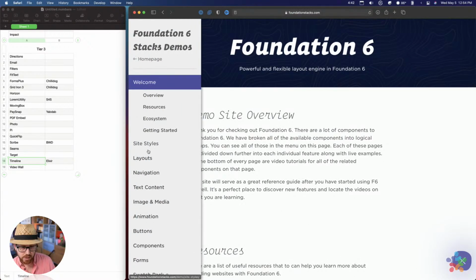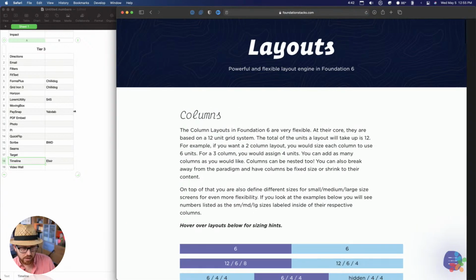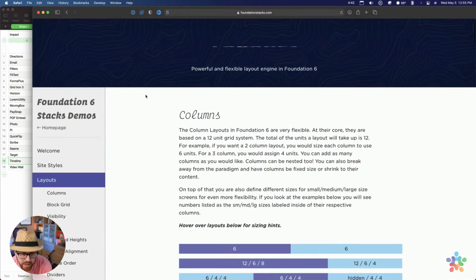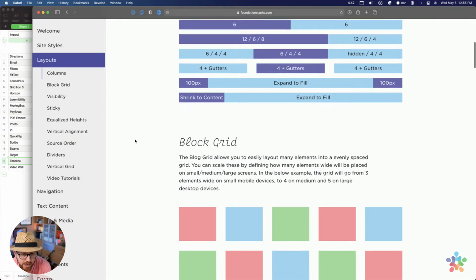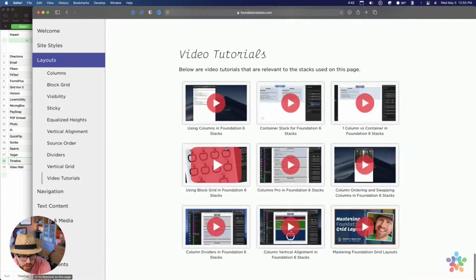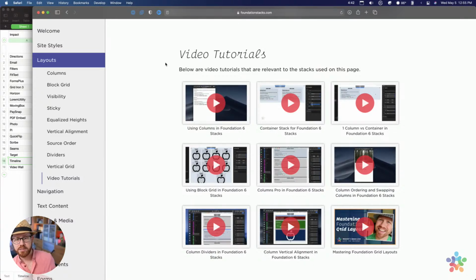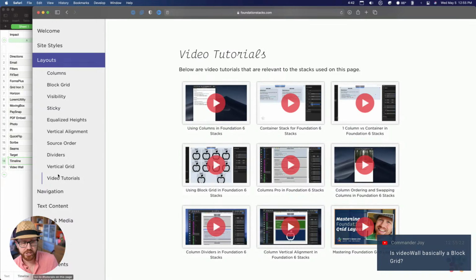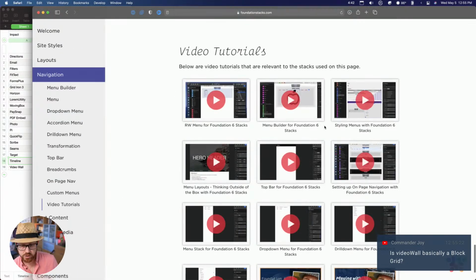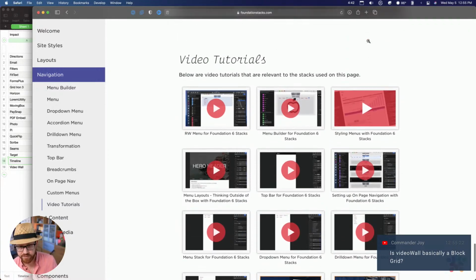So if we open up any of these, interesting that my browser is there. Okay. I zoomed in my display, so I'm not used to having my browser window this ginormous. So you scroll down to the bottom of each section here, and you'll see that we have video tutorials. That's because I've created a playlist on YouTube that brings in all these videos for each individual section. So these are all the layout videos. And if I go to the navigation demos and scroll down to the video tutorials, here's all the video tutorials we have for Foundation 6 navigation stuff, right?